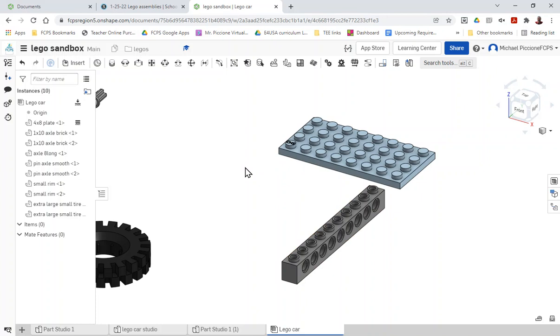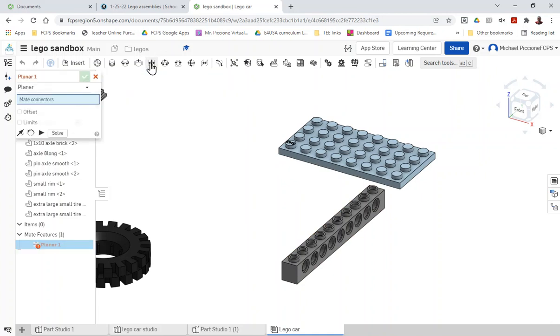So I'm going to show you how to do 3 planar mates first, and then I'll show you how to use the fasten mate, which is a much easier option. The planar mate allows for flat surfaces to be aligned on the same plane, and they can either be facing the same plane or facing the plane opposite each other. So, for example, if I want to put this axle hole brick on the bottom of this plate, I want to line up the 2 outside surfaces.